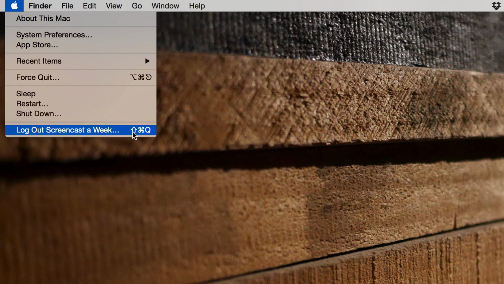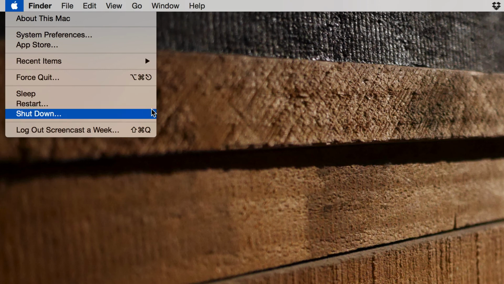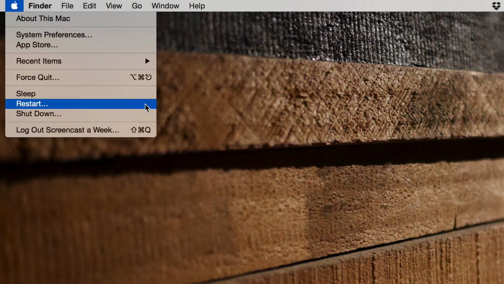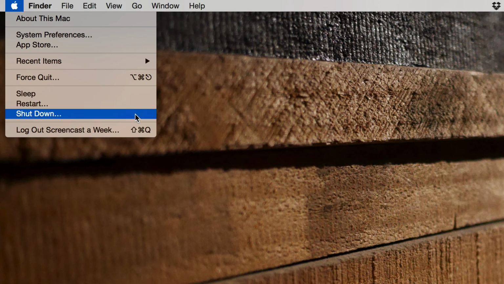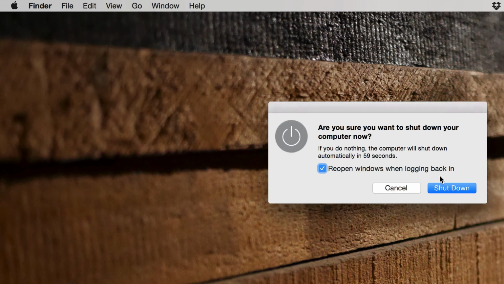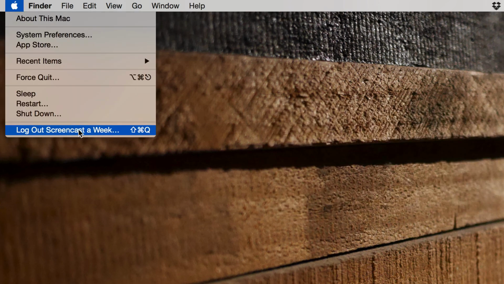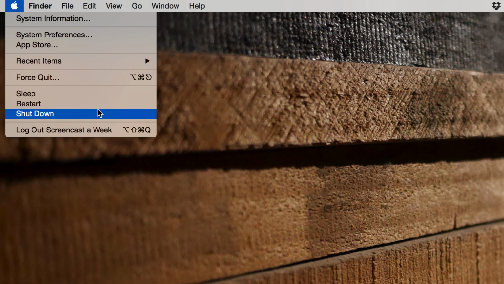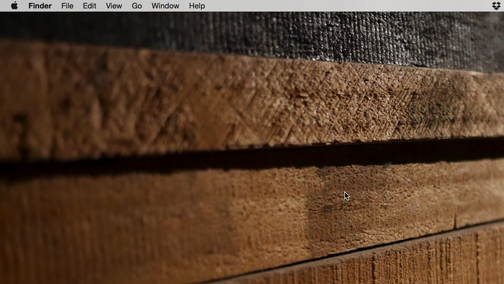The other thing that changes when you hold down the Option key down here is the Restart, Shutdown, and Logout menu items lose their ellipses, these three little dots. Those dots indicate that you'll be prompted for more information or for confirmation when you select this menu item. So for example, if I choose shutdown, I'm prompted to see if I'm sure I want to shut down. If I'm sure going in, I can just hold down the Option key and choose that menu item, and my system will shut straight down right away.